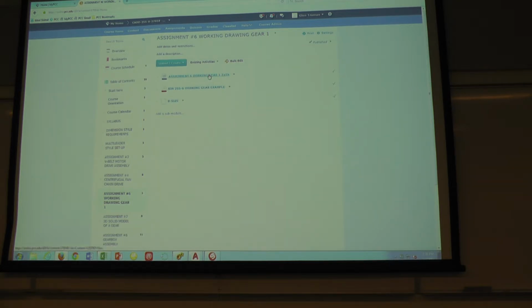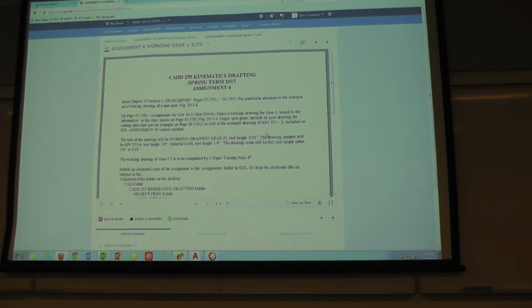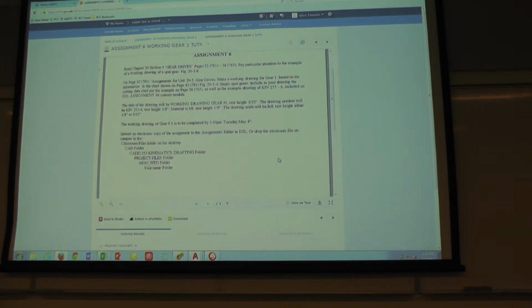Number 1 is the document that you're going to pull up. It does replicate what's in the textbook, but there's a section in chapter 20, gear drives. Pay particular attention to the example of a working drawing of a spur gear. I will show you that in just a minute. And then the assignment itself: make a working drawing for gear number 1 based on the information in the chart shown for a single spur gear. Include in your drawing the cutting data chart per the example that's shown on page 26, as well as the example drawing included on D2L in the content module.